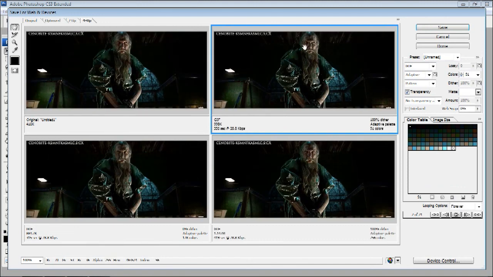Yeah, so then you would have to go back and delete some frames and mess with the colors more and do all that until you find something that you like and upload it on Tumblr. So that is it.